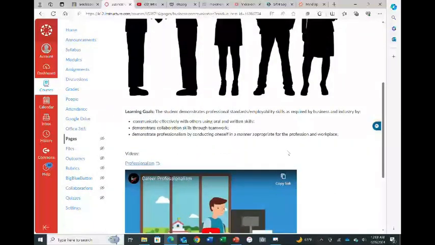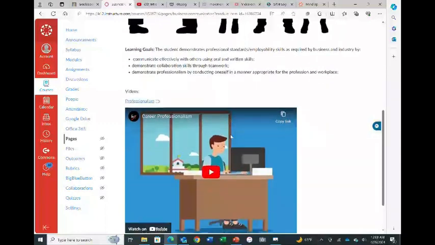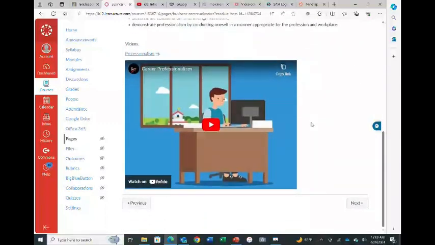The goals for this unit 1 is for them to learn how to communicate effectively while using oral skills and written skills. They're going to have to demonstrate collaboration skills through teamwork, demonstrate professionalism, and conducting oneself in a profession and in the workplace. So I included some videos here so they can watch a lesson. That way they hear and they see the lesson.